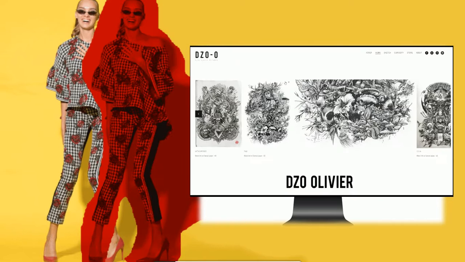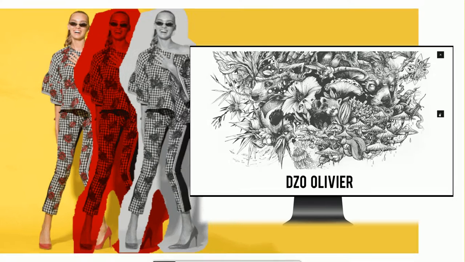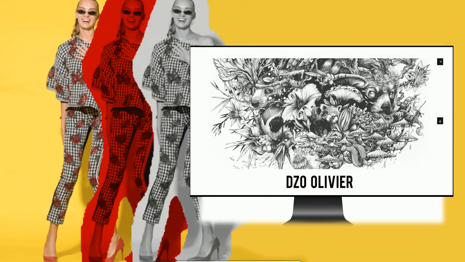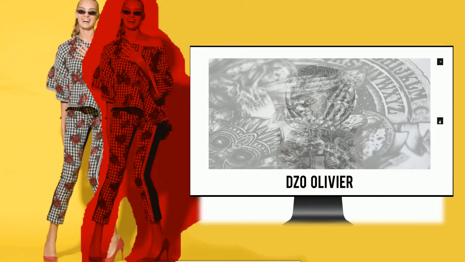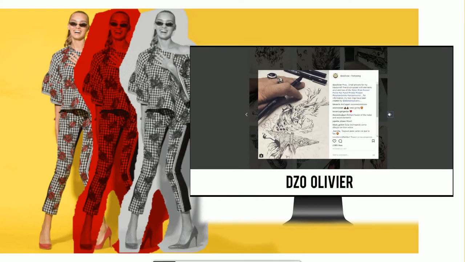Like here is an amazing example by the super talented DZO Xavier, who makes extremely detailed illustrations using lines in all sorts of ways. He's a master at pen and ink illustration, and it really shows with the depth and detail of his work. And he does all this using simple technical pens.